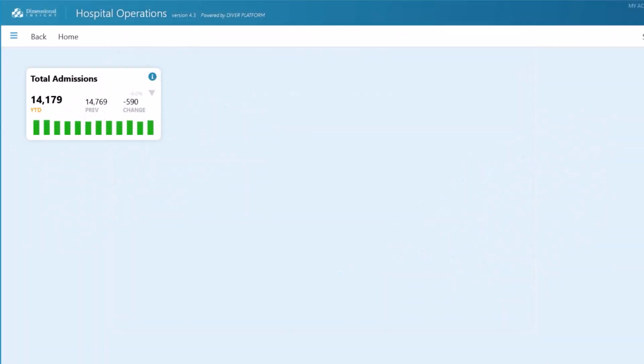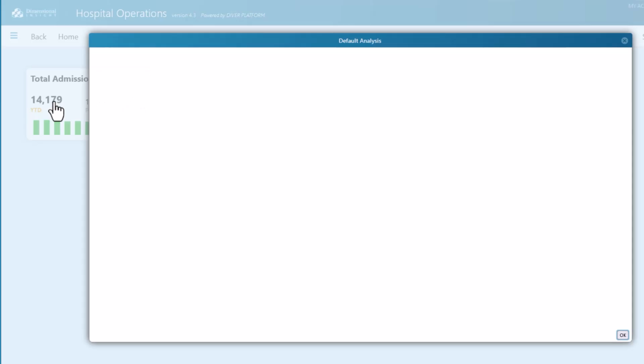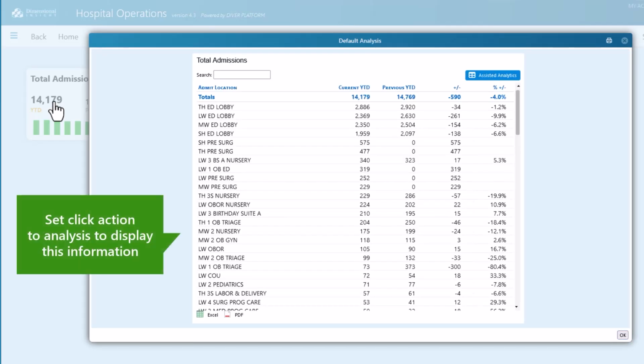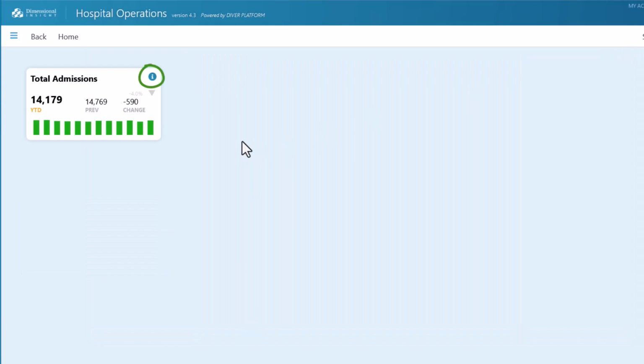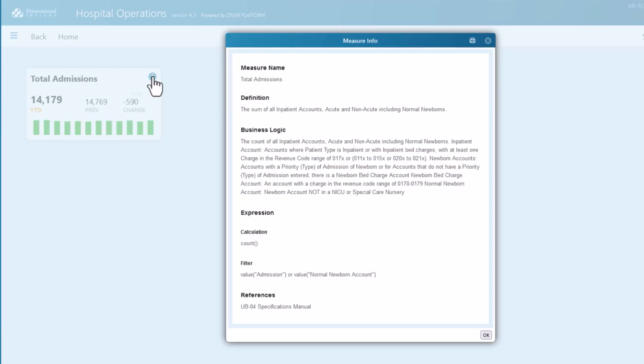Let's do a quick demonstration of click actions in our stamp. Clicking a number in a stamp typically launches the default analysis for that number. So this is going to use the Analysis click action. Clicking the Information icon launches the Measure Info page. This is true for both stamps and for non-stamp portlets. Within a stamp portlet, we do this by setting the click action to Portal Page.